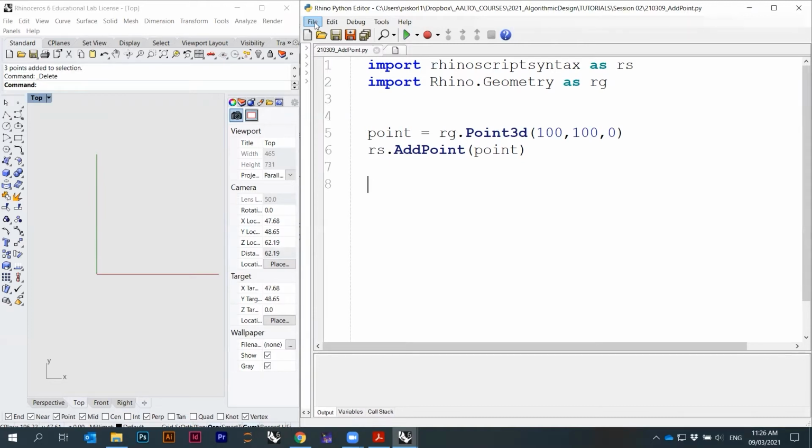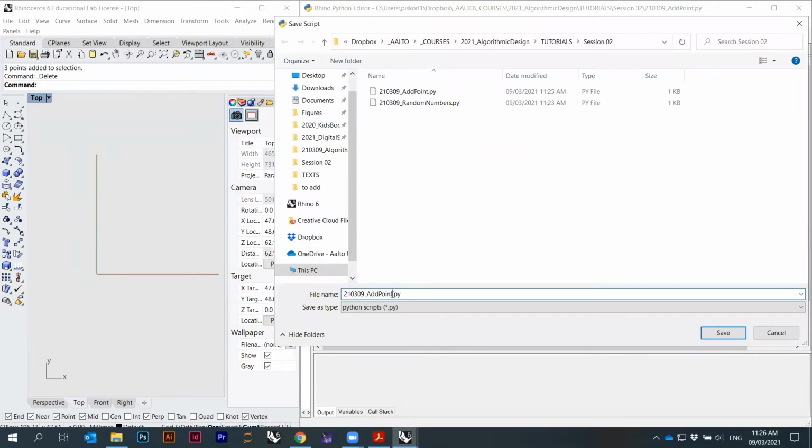Let's create some grid of points. I can just save another version of add point, and call it create point grid. Okay, let's create a grid of points.